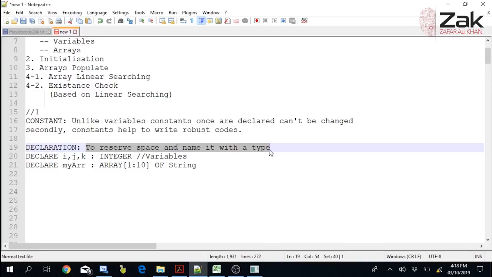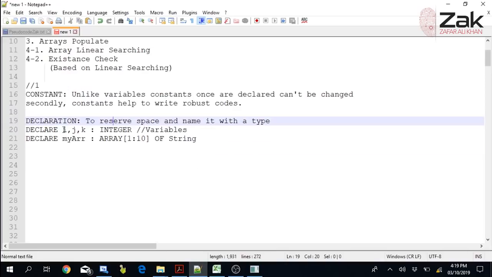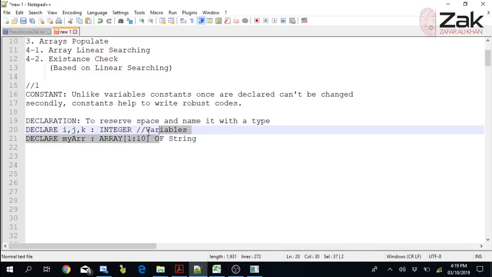So please continue. Declaration is to reserve a space. Let's say we want to declare a variable I of integer type. These two slashes are comments. Whatever you write after these slashes does not mean anything for the computer. It is for our own understanding.